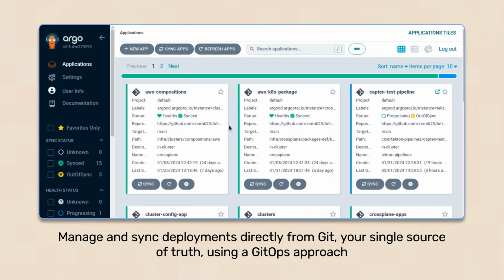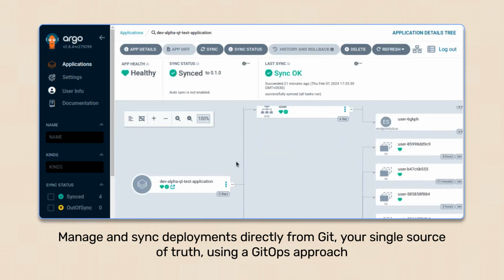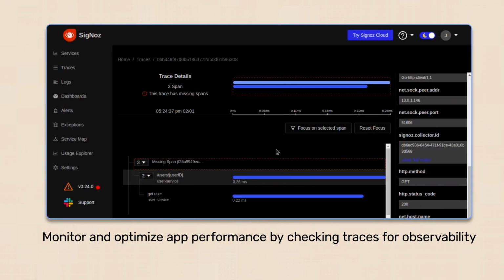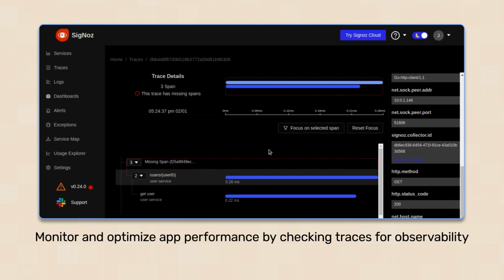View your application through a GitOps lens, showcasing the synchronization and management of your deployments directly from Git, which is the single source of truth. Check application traces for observability and monitoring, troubleshoot, and optimize your app's performance with precision.